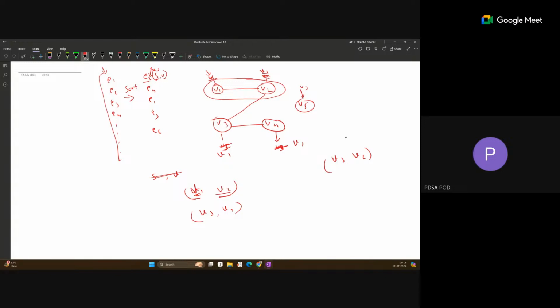But if we connect v1 and v4, what is the leader for v1? It is v1. What is the leader for v4? It is also v1. At any time, if you get the same component leader, you understand that both vertices come from one component. If you add this edge, it will create a cycle, which is not required, so at that time you can ignore it.